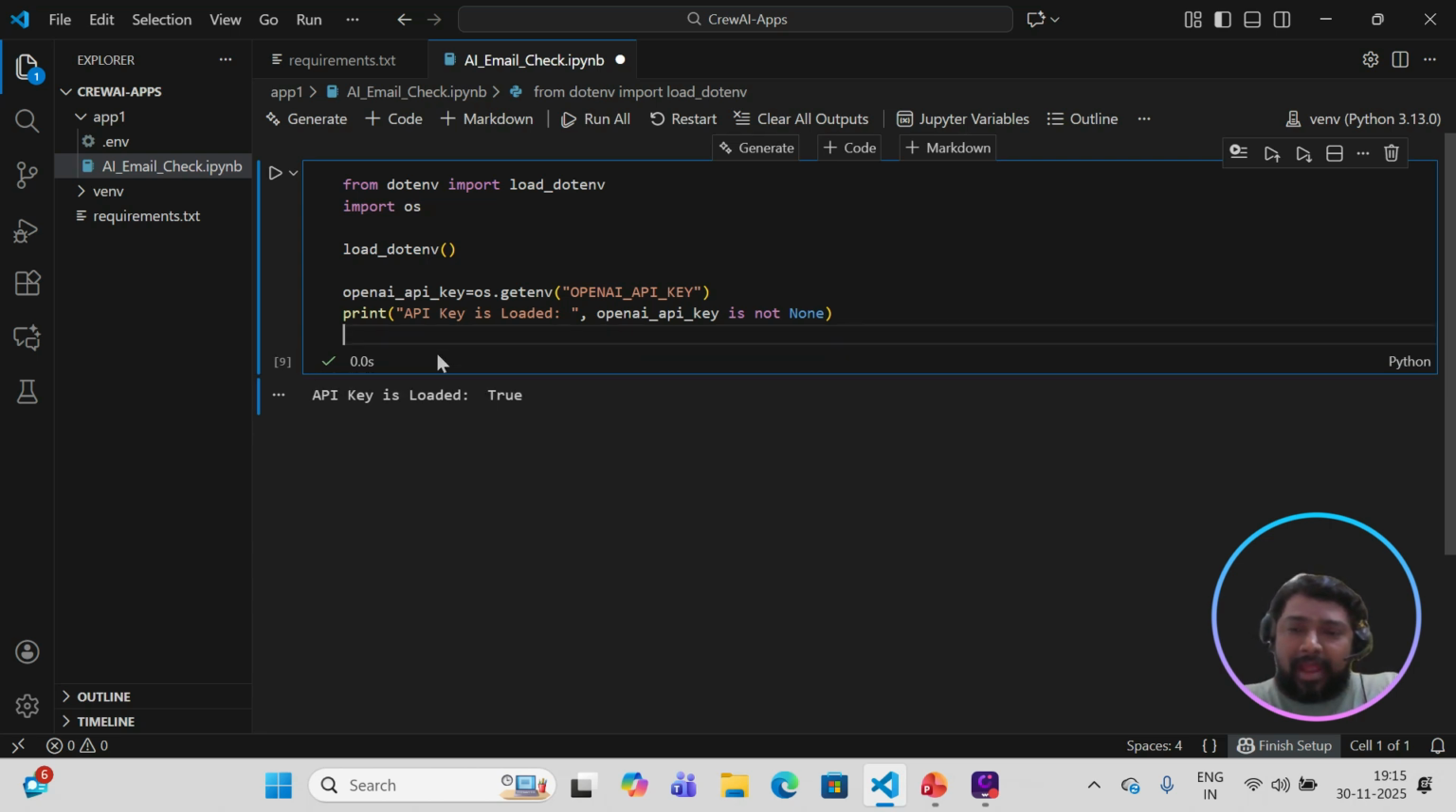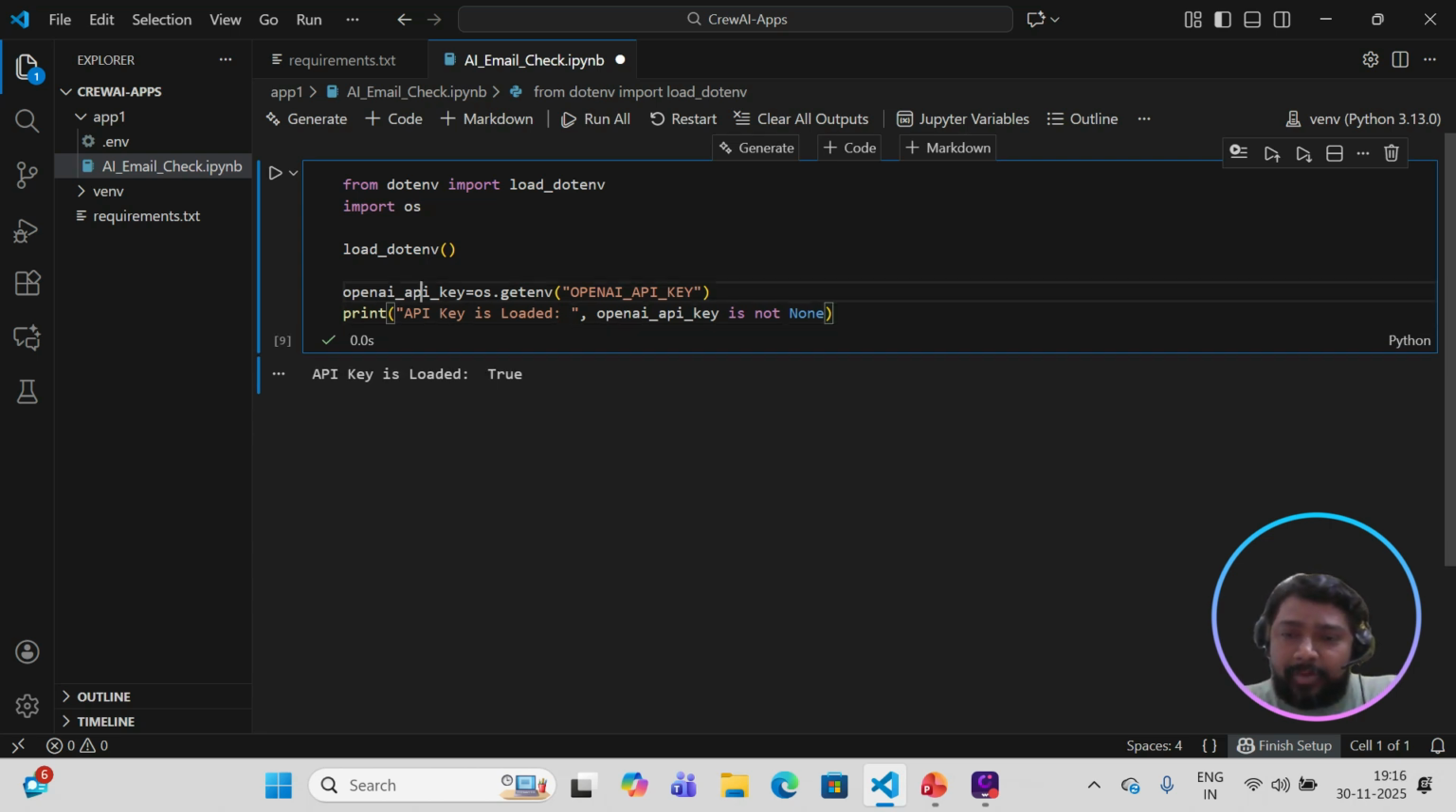Next is the OpenAI key, which is loading my OpenAI key. Once it is loaded, it will give you true, which means it's loaded. If it is not loaded, maybe it will give you some error. Suppose I change the name here. Let's see. It returned false, so it means the OpenAI key is not loaded. So I'm reverting back and changing here. Okay, it's loaded.